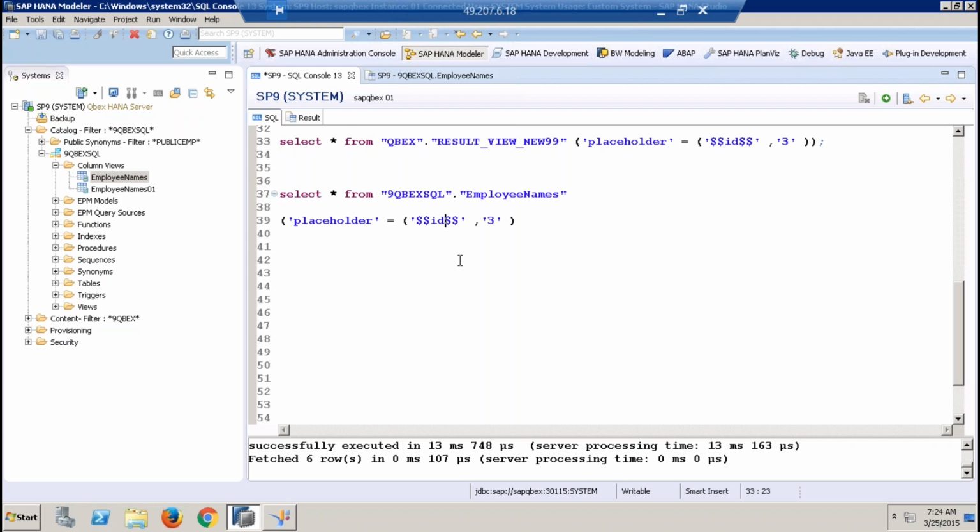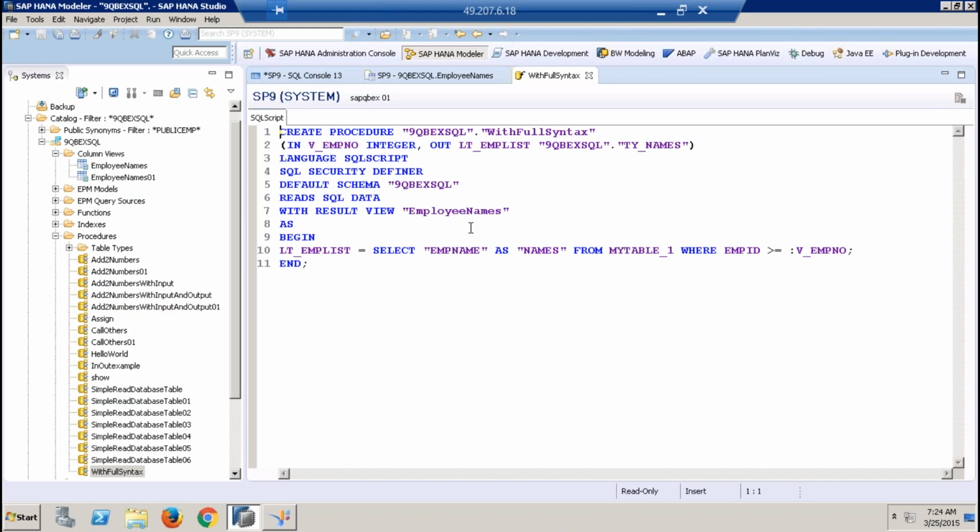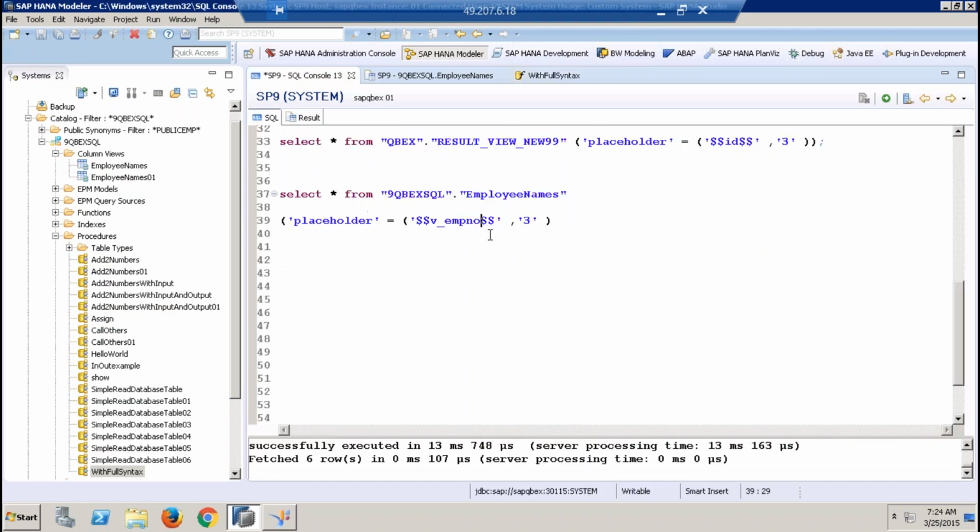You say placeholder, and what was the parameter name for this? It is v underscore employee number. Was it that? One second, let me see. Yeah, v underscore empno. I'm just going to pass it as 3, and then close the parenthesis.